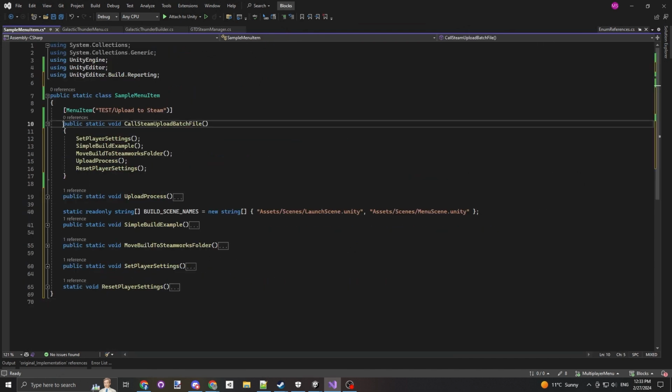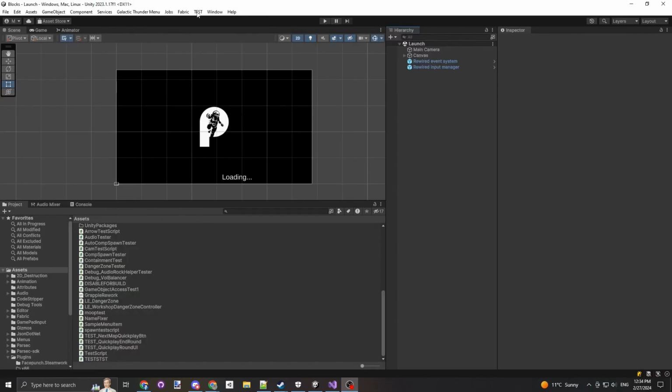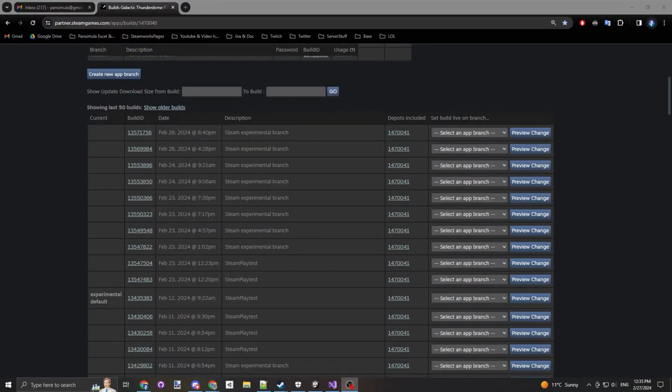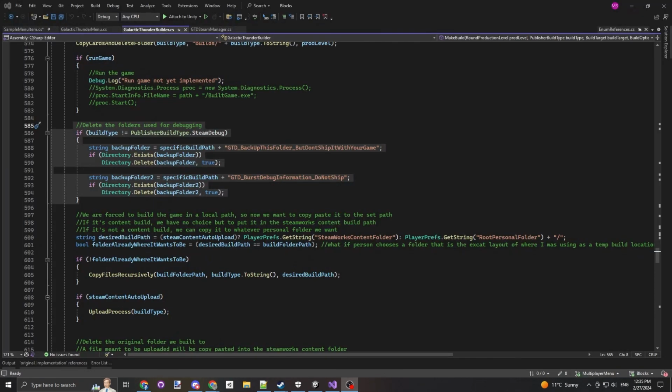Here's what our simple menu item now looks like. We set player settings, we build, we move the build over to the Steamworks folder, we call upload, and we reset the player settings. As with every step forward, we want to run, test, and make sure it works, and that it appears on the Steamworks page. There are folders you should make sure not to accidentally upload. I clear out and delete those folders before copy-pasting the project over to Steamworks.